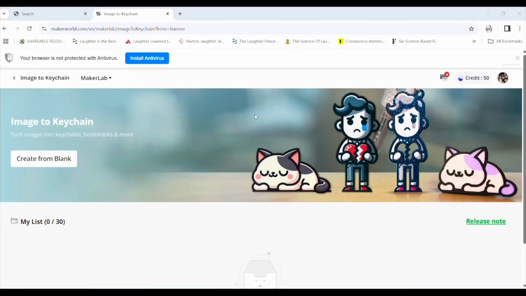Video, I'm going to be showing you how to use this image to keychain app. Well, actually, to be honest, I've never used it at all, so this is going to be my first time. So we're going to see how easy it is or how complicated it is. And the picture that we're going to be using is one that we're going to create in Canva.